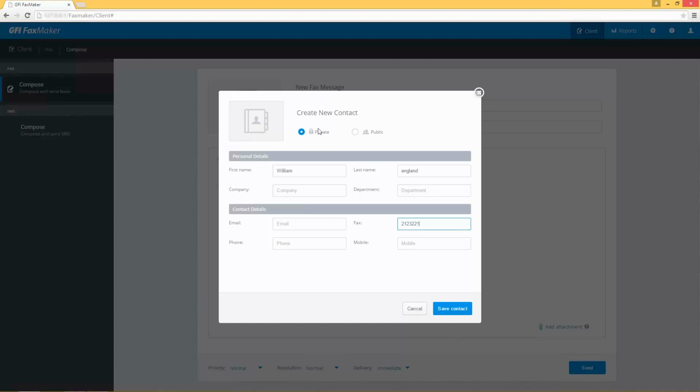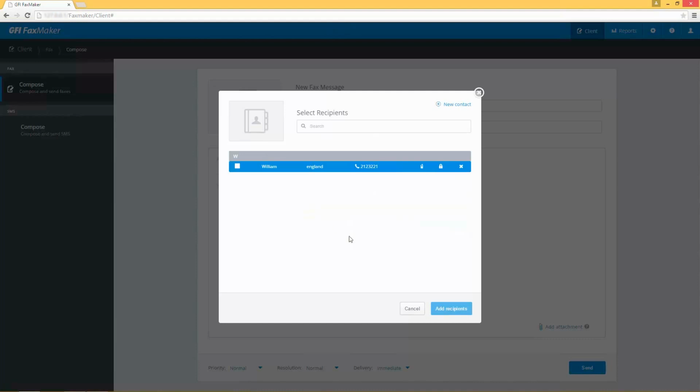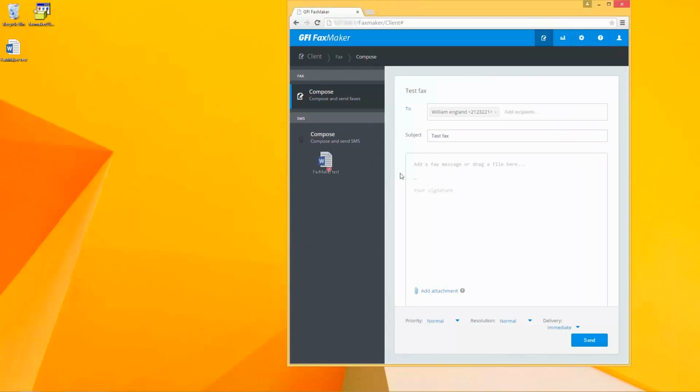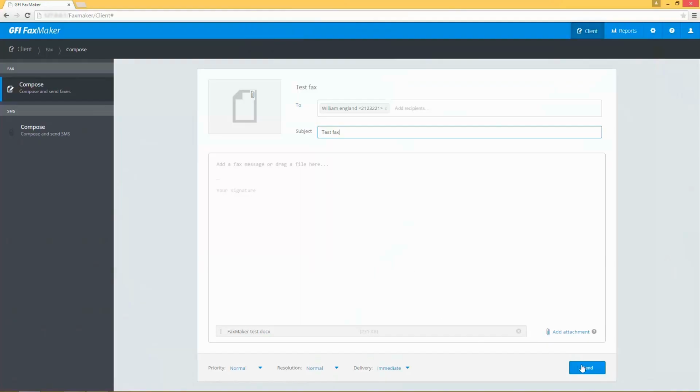You can save the contact either as a private contact, so it belongs to that user alone, or it's shared corporate at a public level. Save that contact, select the contact for the particular fax, enter the subject for the fax you want to send, okay? And then very simply we can either attach a file or just drag and drop the attachment you would like to send, and essentially just hit on send, and your fax is at the FaxMaker server, and you're good to go.